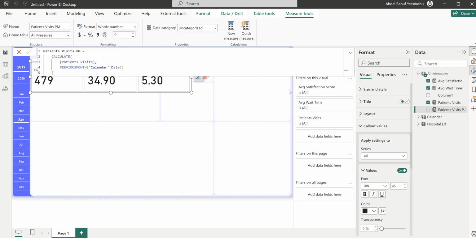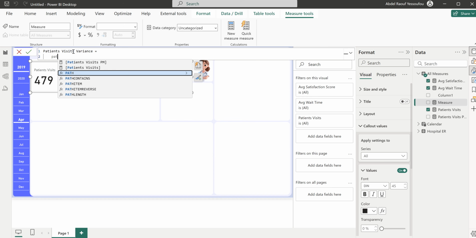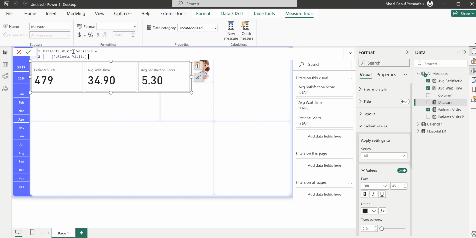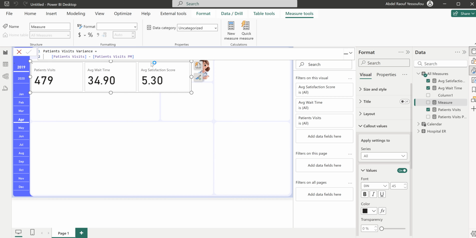Now the next one is to calculate the variance, which is the current patient visit minus previous month. So I'll go again, new measure. I can select it from top here, or right click and select new measure. So patient visit variance. This will be patient visit minus patient visit previous month.